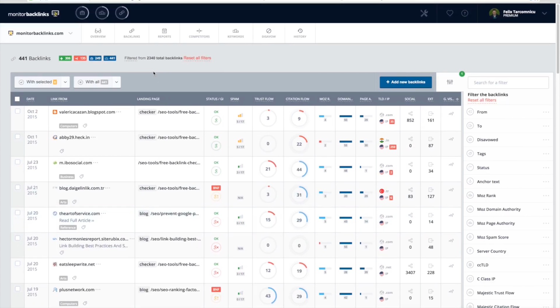To help you determine if a link is good or bad, you can analyze and filter your backlinks using the SEO metrics provided. First, let me tell you a little bit about the metrics available, and then I'll show you how to filter the backlinks to find the bad ones.